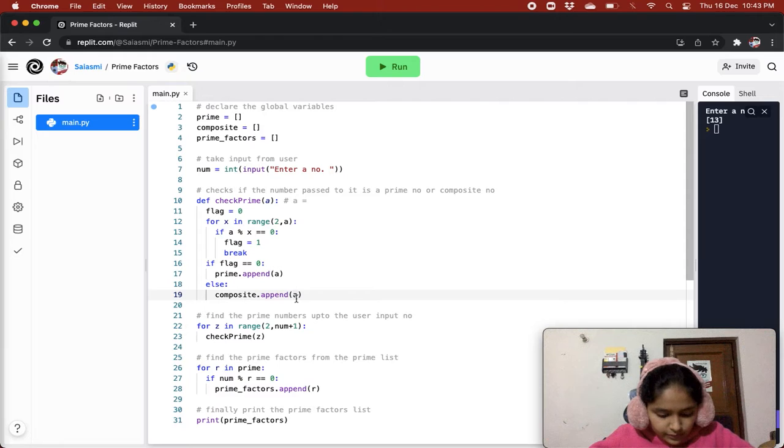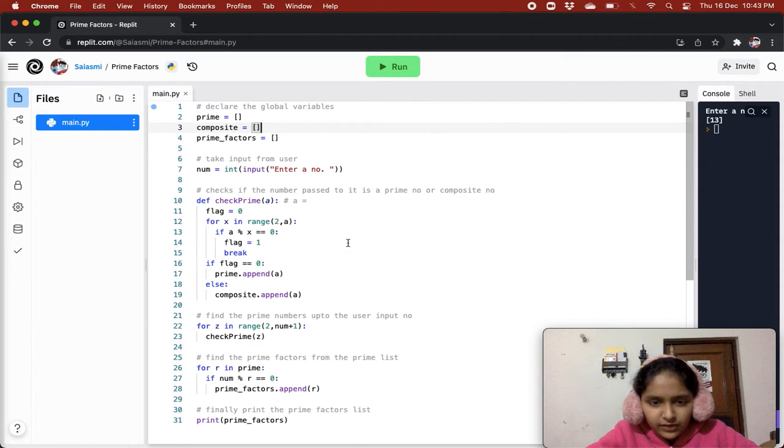What does the append function do? The append function, what it does is, if there's an empty list here, right? The append function will add the value to it, right? It will add whatever value you give to it, okay?